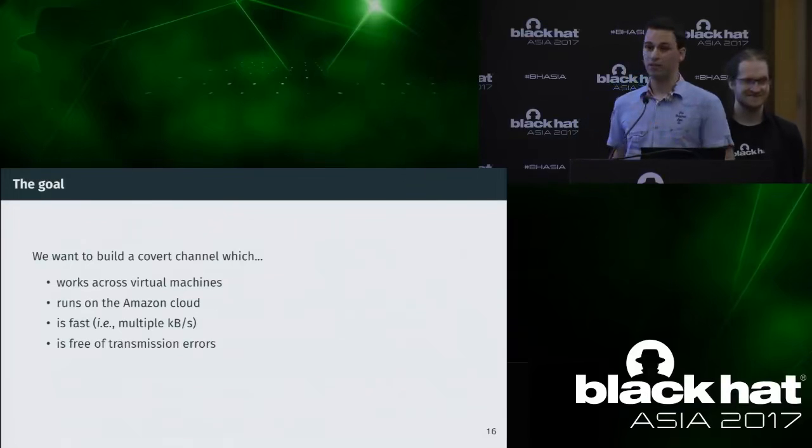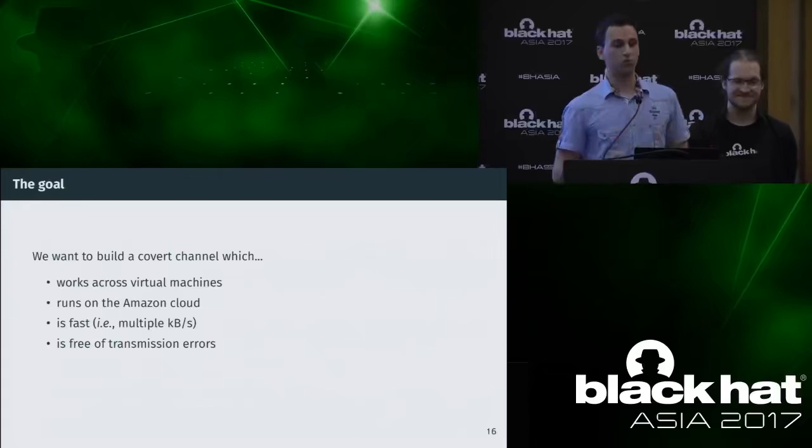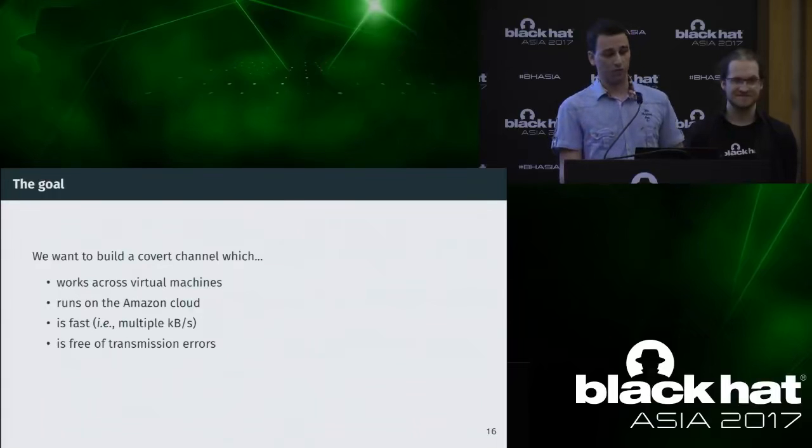And a fast channel is not enough for us. We also want it to be free of transmission errors. Because what's the use of a channel that is fast, but everything you send through this channel is then garbled and you can't use the data. So you really want to have it free of transmission errors. The data you send in should be the same that gets out.